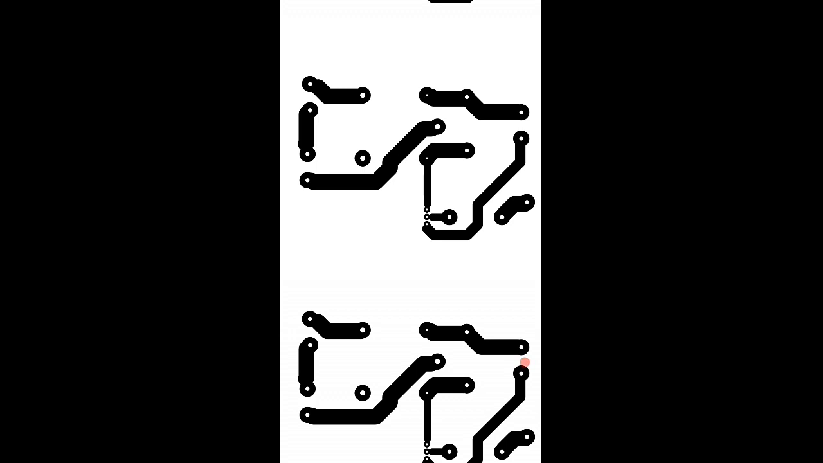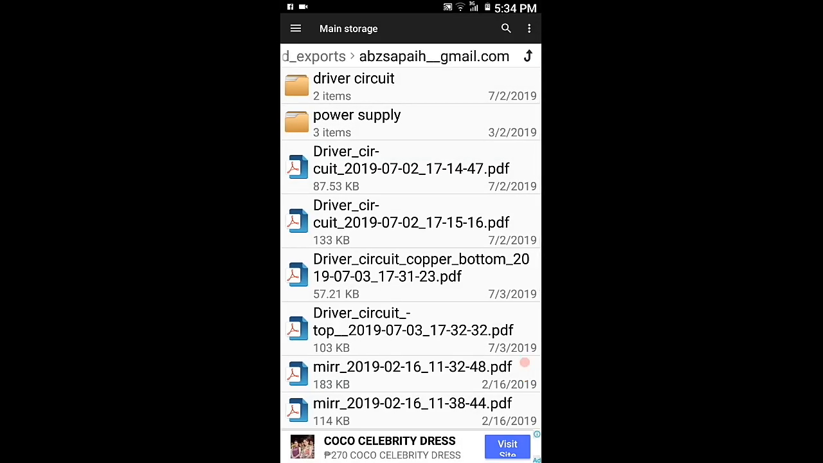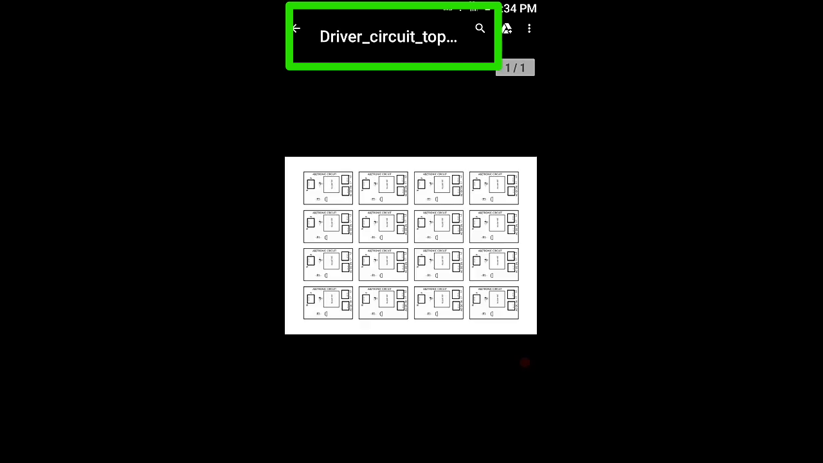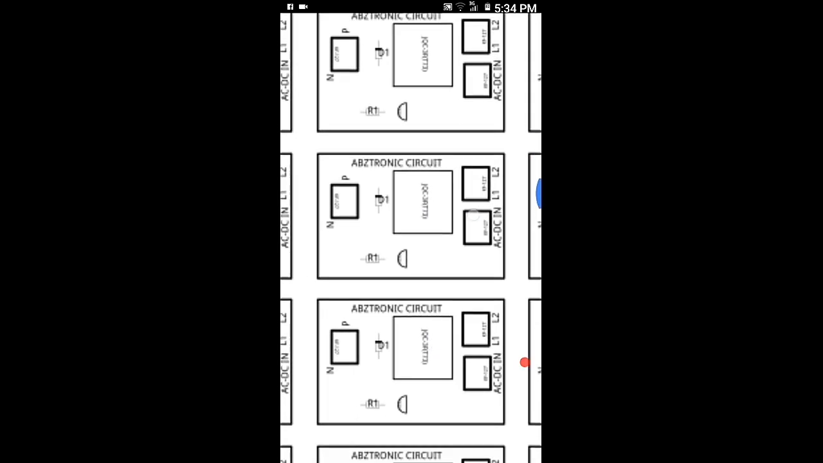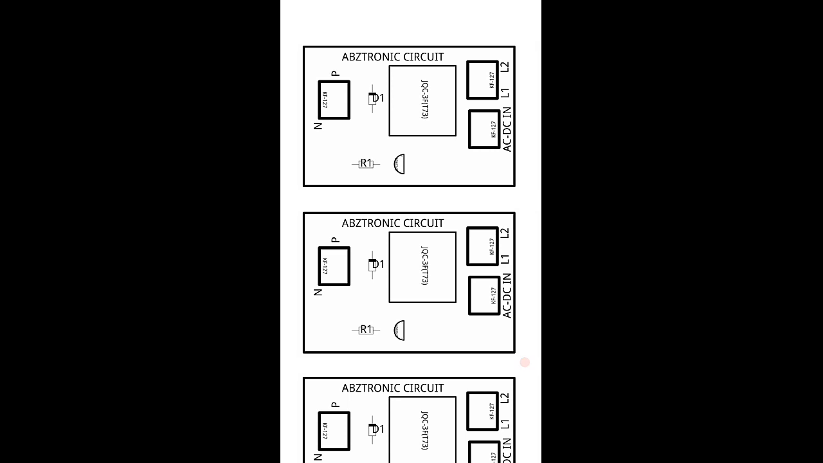Then let's go back to the folder and let's open the driver circuit top. Let's wait for the loading. Then let's zoom out. Now you can see, you can print this at the top of your PCB as a guide when you are inserting the components into your PCB circuit.